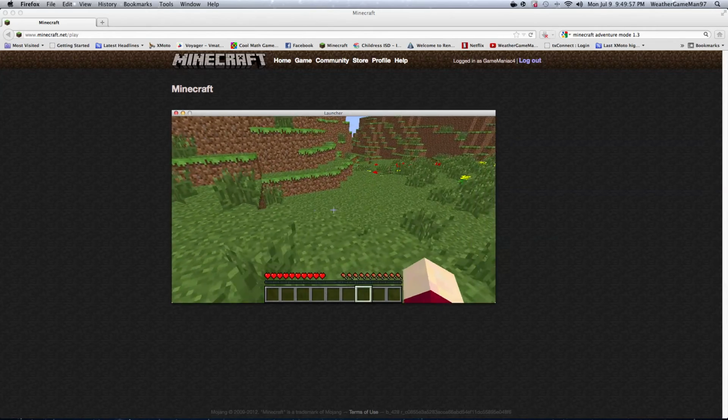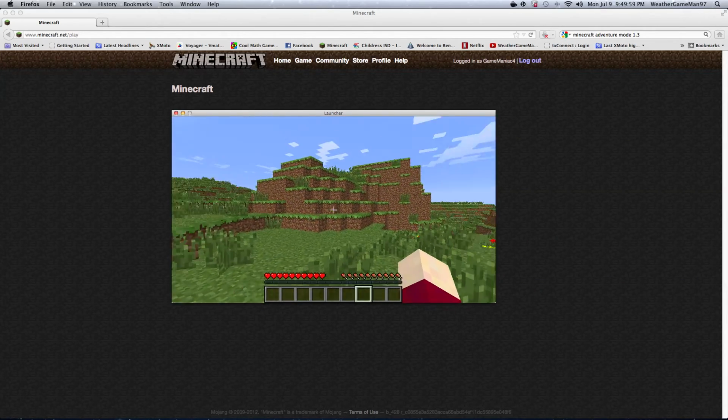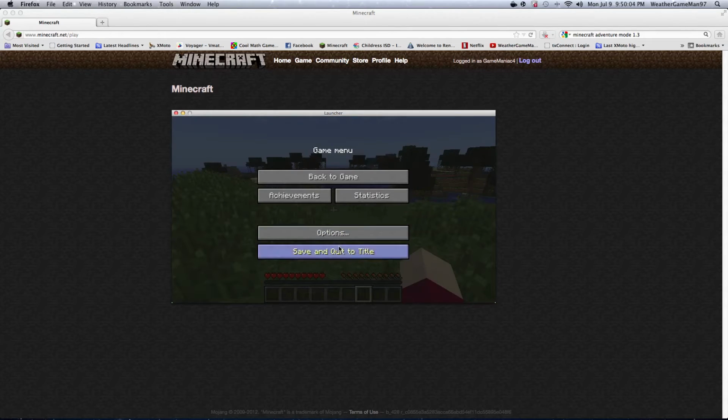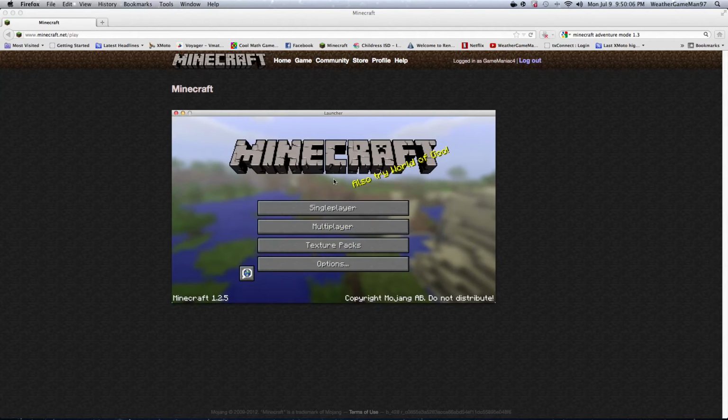And if it doesn't, well then, you might have to download Minecraft. So yeah, that's basically how you play Minecraft in the browser on Mac.